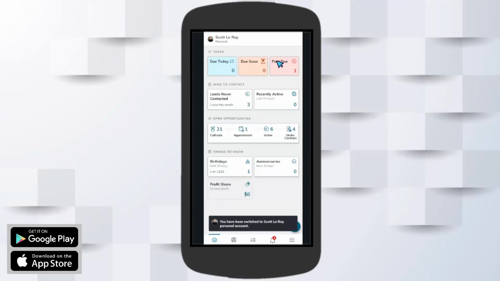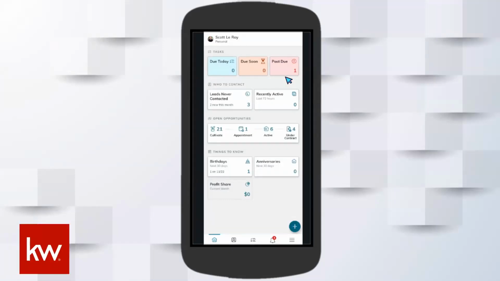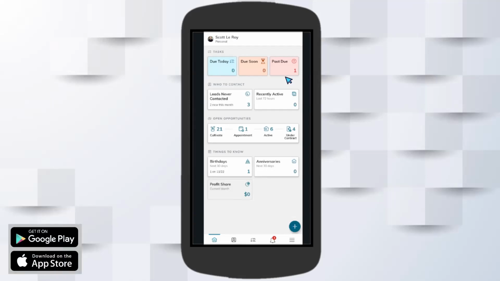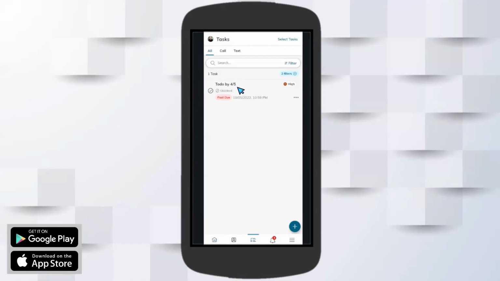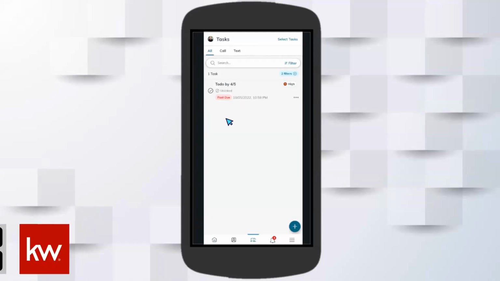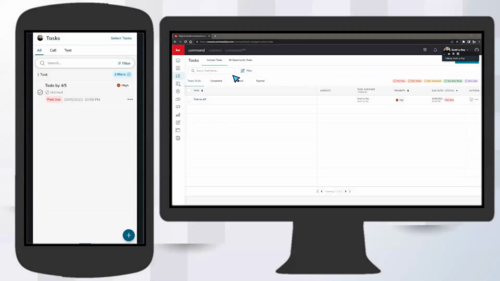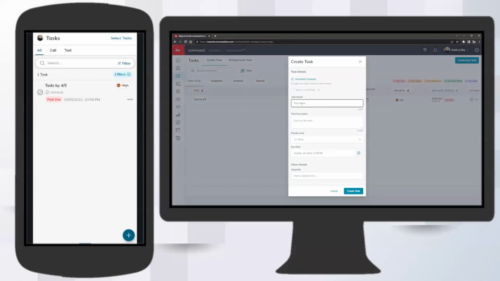Then again, we did touch on this past due. What else is pretty cool about this is it should reflect the same across the board. So if I take a look at this past due again, the name is to do by 4/5. If we come back over to our KW Command platform, you can see that very same to do task right here. Moreover, if we say create a task on our KW Command platform, we can go ahead and create a new task.